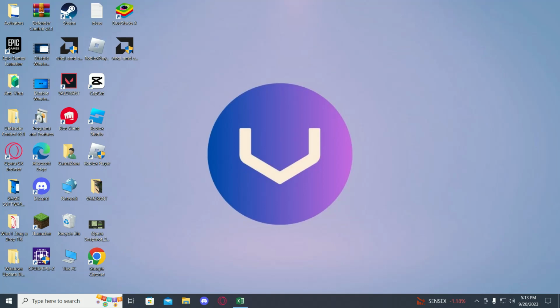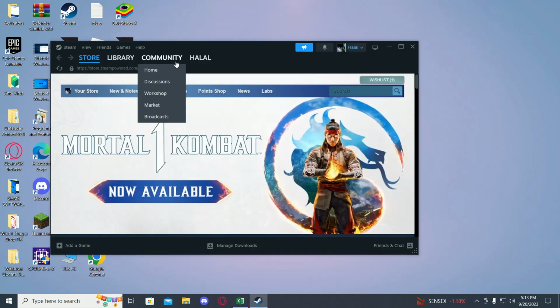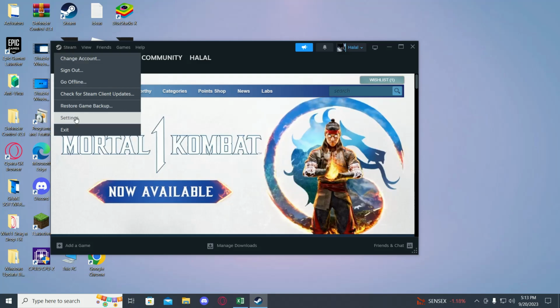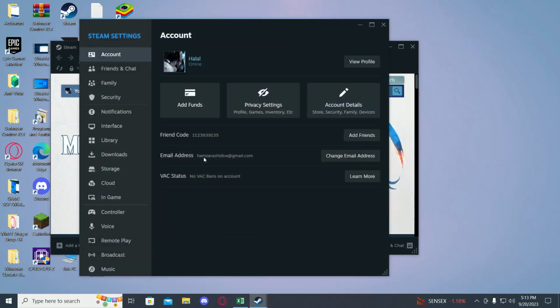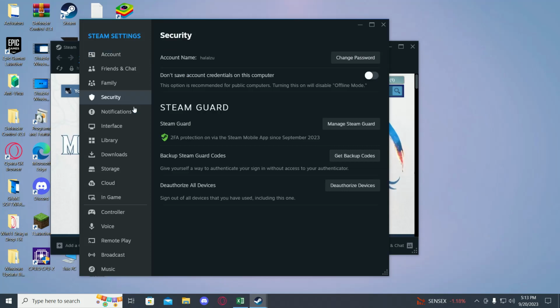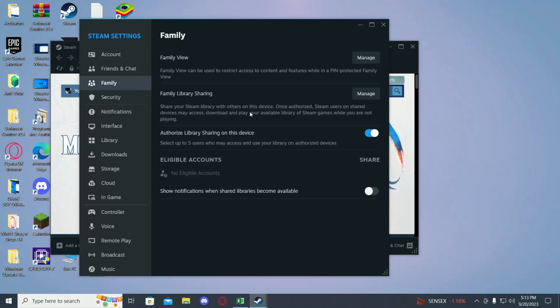So first of all, just open up Steam. Now click on the top left where it says Steam. Now click on settings. Now click on security. Now make sure your 2FA is enabled. Now click on family and you just have to toggle this one on, authorize library sharing on this device.